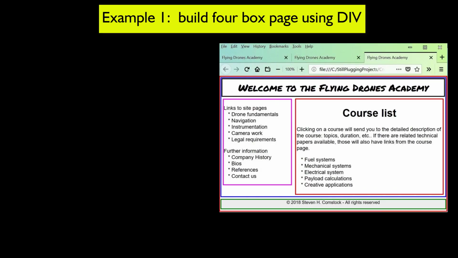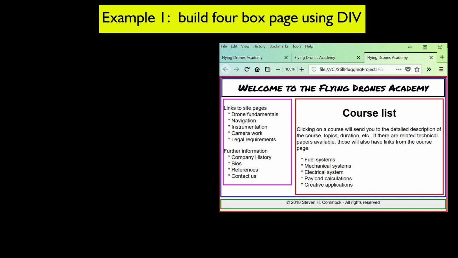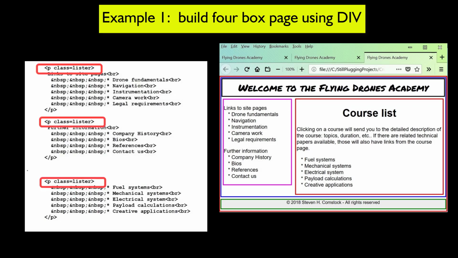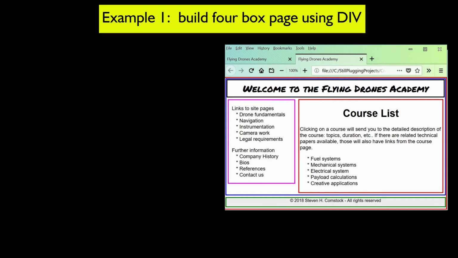Now we're down to just tweaking details. Personally, I'd like to see the text indented a little, so I added a new class, lister, padding left 5 pixels, margin left 5 pixels, and then added class equals lister to the 3 detail paragraphs. And the result, you can see the indentation.